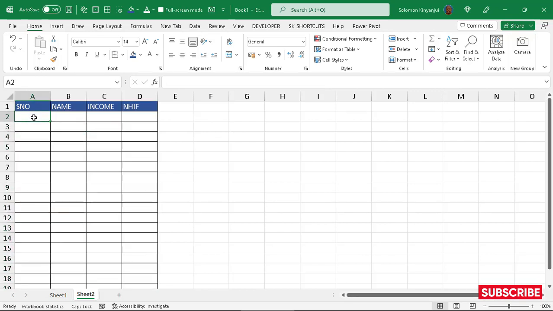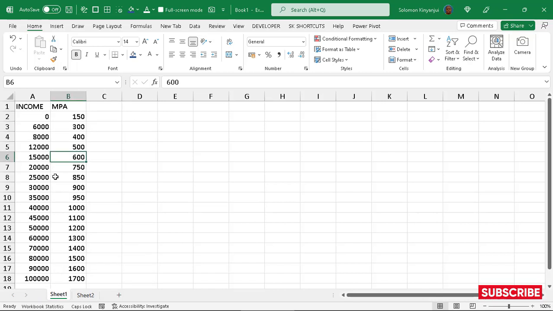Right now this does not work. If you enter anything here, nothing will be shown. To do that, we need to go to the Visual Basic editor, and we shall be guided by this table here. So let us go to the Visual Basic editor.